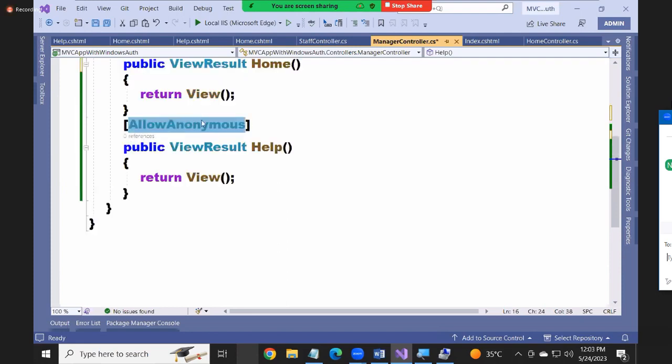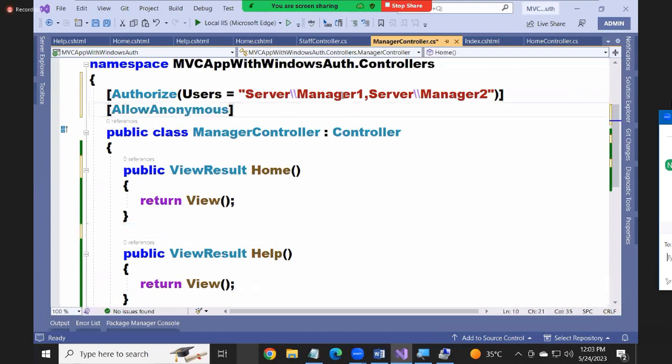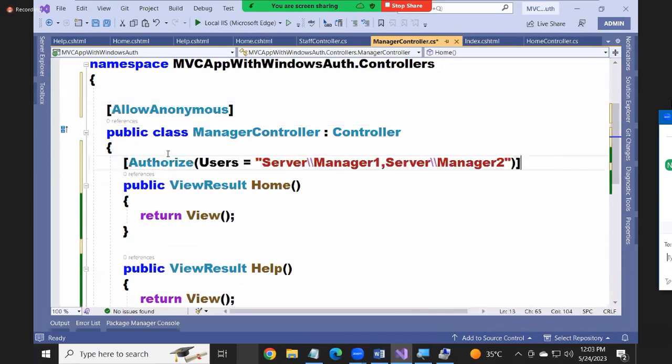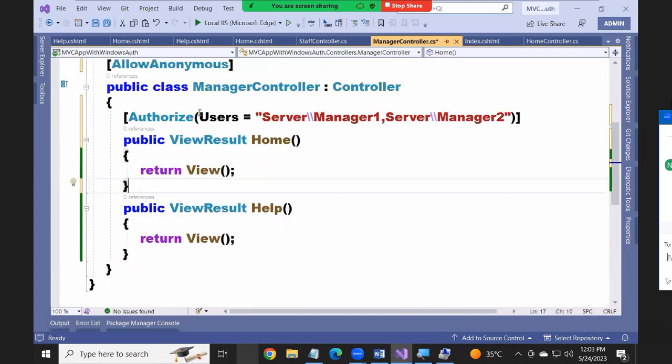And if you make a mistake, you're done. What is that? Watch it. Watch this. It's a very tricky thing. What I'm telling you is tricky is, I said allow anonymous on the top of the class. Okay? And authorize on the top of the method. Observe, guys. And writing code like this is a waste. Understood my point? Why? By default, it is allow anonymous.